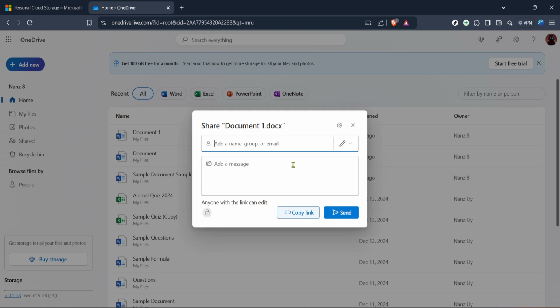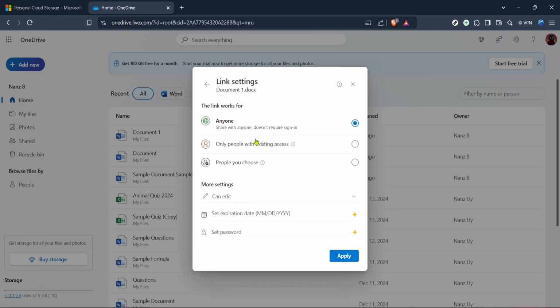Look for a button labeled Share. This is an essential step in creating a link that you can easily share with others. Go ahead and click on the Share button. Upon clicking Share, a new window or section will open with different sharing options. This is where you'll get to decide who can see or edit the files you're sharing.